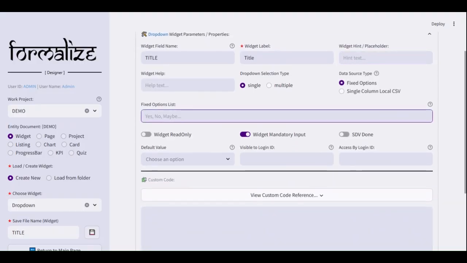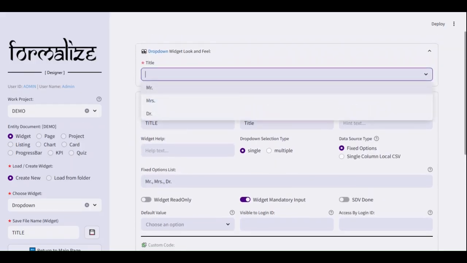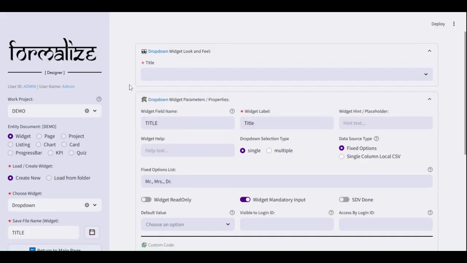Let's add elements to the single select, fixed options dropdown. We can even set up the dropdown to be multi-select. For long list of elements, we can even connect the dropdown to the first column of a CSV file.